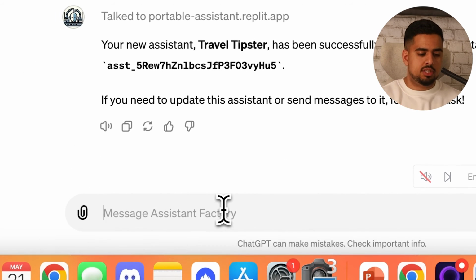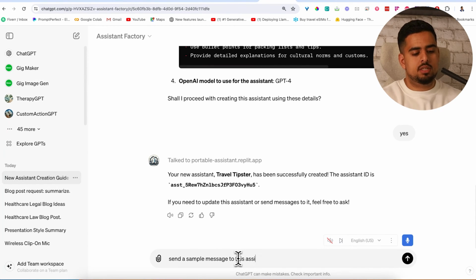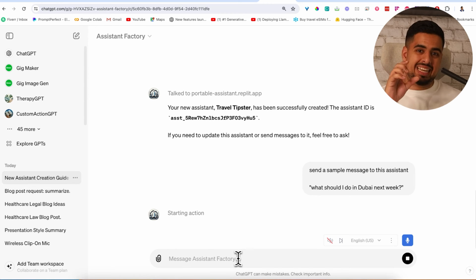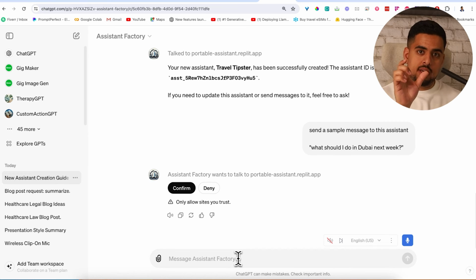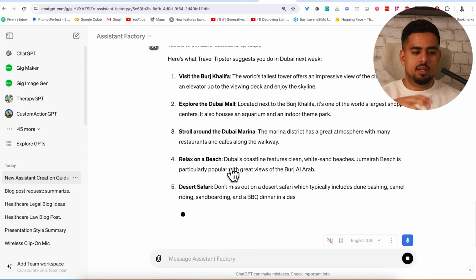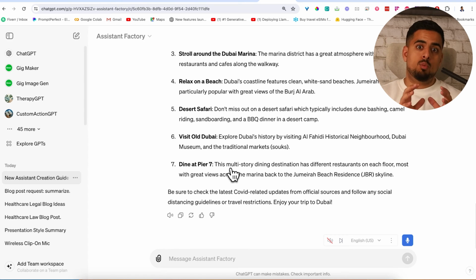So if we go back here, we can actually send a message to this assistant now. If I say, send a sample message to this assistant, and we say, what should I do in Dubai next week? It should invoke the agent to take the assistant ID that it just created and send it a message programmatically. If I click on confirm, awesome, there we go. So you can see it's sent a message to the assistant. It's come up with my itinerary for Dubai, and then you see it works perfectly.